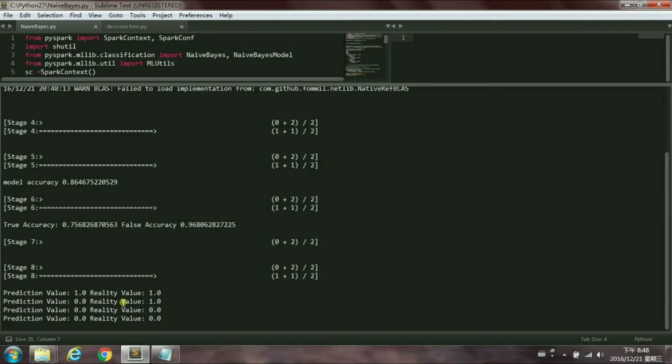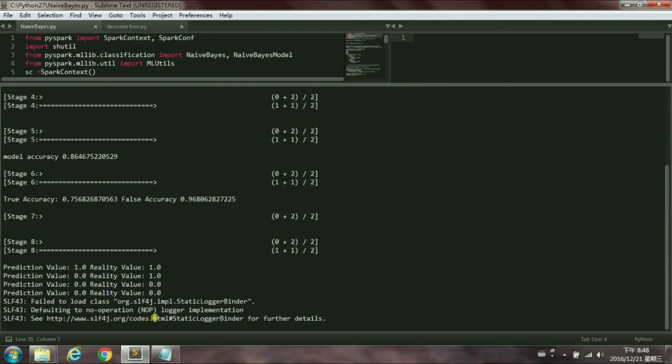As we can see, the model predicts that the first and second pairs of items will be co-purchased. Third and fourth pairs will not be co-purchased.